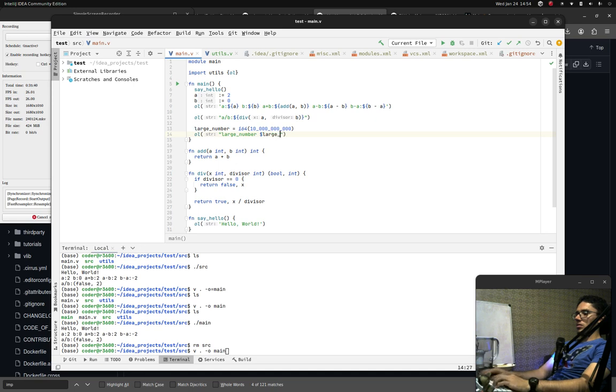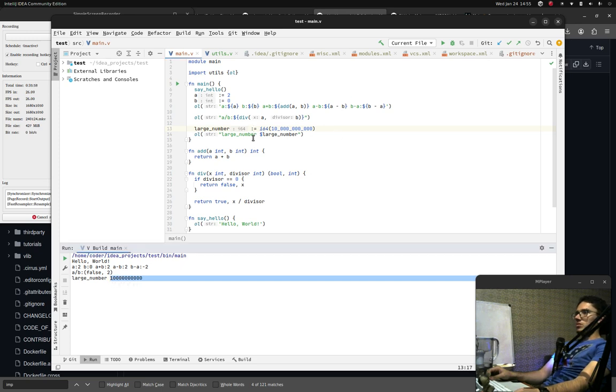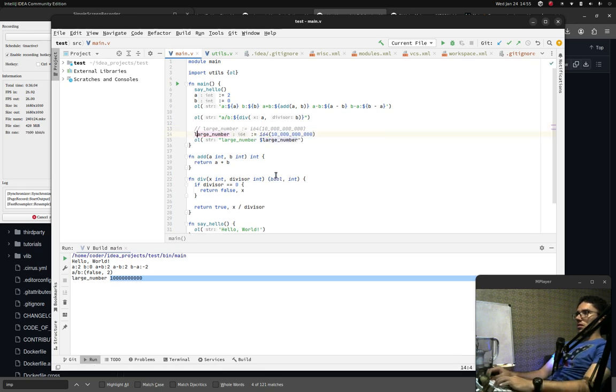Large number. Oh, it's not defined. I forgot the colon. Okay, now let's run it. And large number has all the zeros. 3, 6, 9, 10. Which is not really possible if you don't use an i64, I guess, right? Let's duplicate this. And let's delete now this i64 specifier.